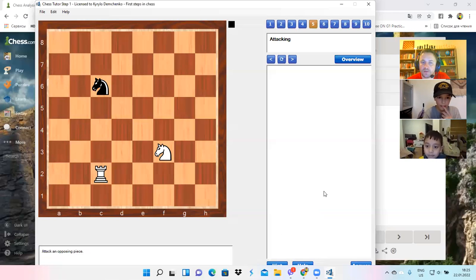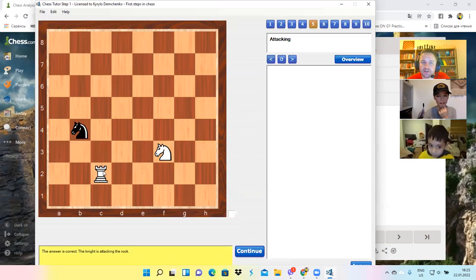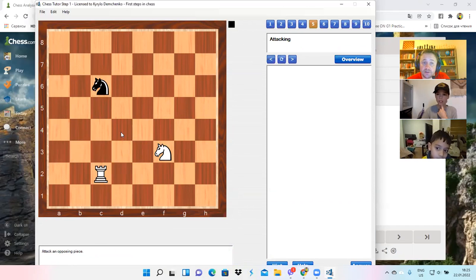So we have two options, D4 and B4. Which one is better in your opinion? D4? Actually no, look, D4 is under attack, so the knight will capture it. So B4, it also will attack this rook, but nobody can take this knight. So we have two options and we need to check attentively what will happen after knight D4 and then capture, and what will happen after knight B4. Then look whether our knight is safe here.